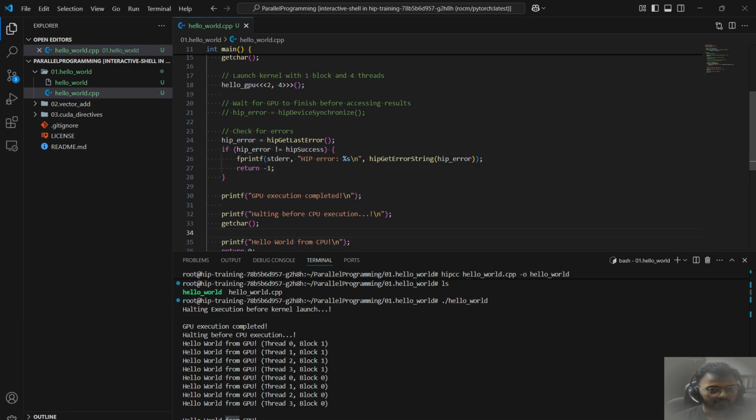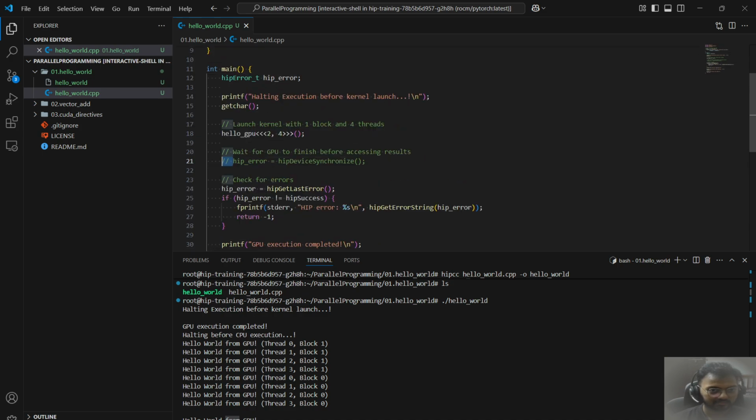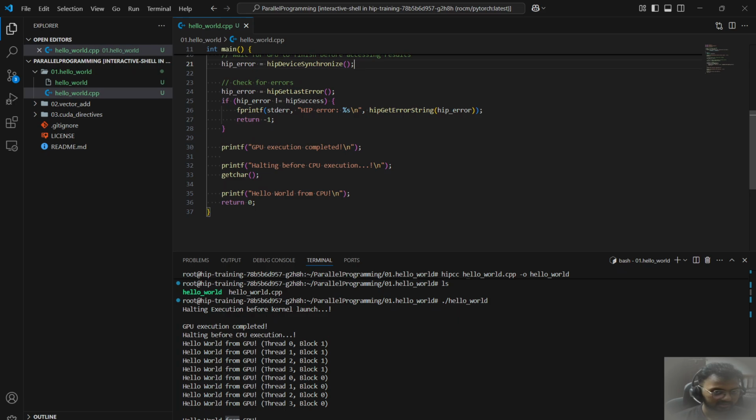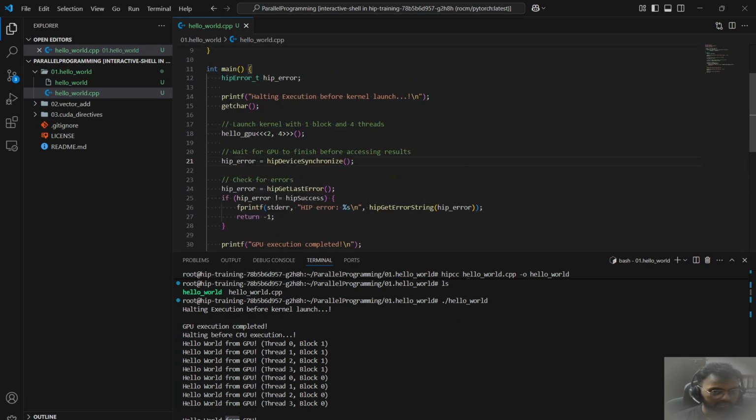Now, if we want to prevent this kind of issue, for that we have hipDeviceSynchronize. It acts as a barrier. And again, if you don't know the concept of a barrier, you can check out the link in this session to see what a barrier is in parallel programming. So we are going to add a barrier here. Once we add the barrier, it will make sure that all the GPU execution has completed before we carry forward with the CPU execution and end our program.